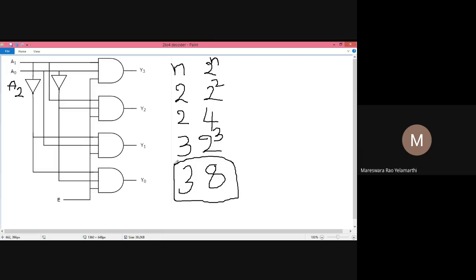Before explaining this entire 2 to 4 decoder circuit, the basic building block of a decoder is an AND gate. We can design it with an AND gate or an OR gate also. I am taking an AND gate as an example, the basic building block. So what is the functionality of an AND gate? It is an n bit data.